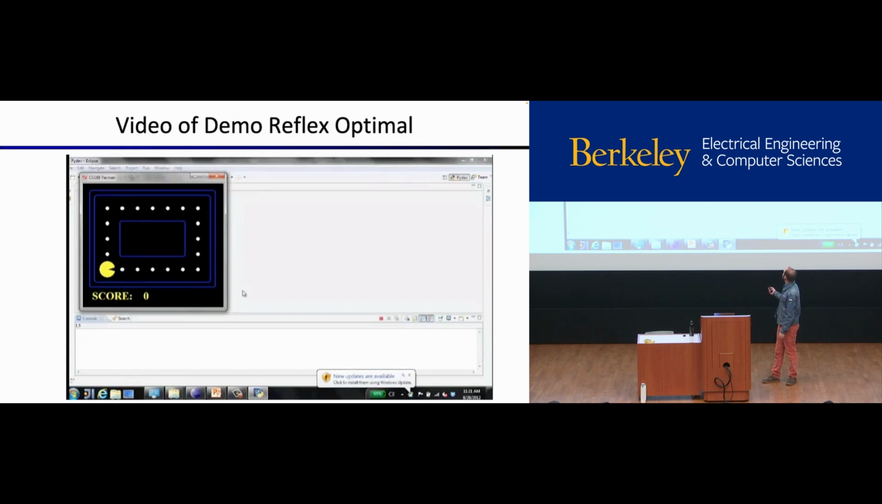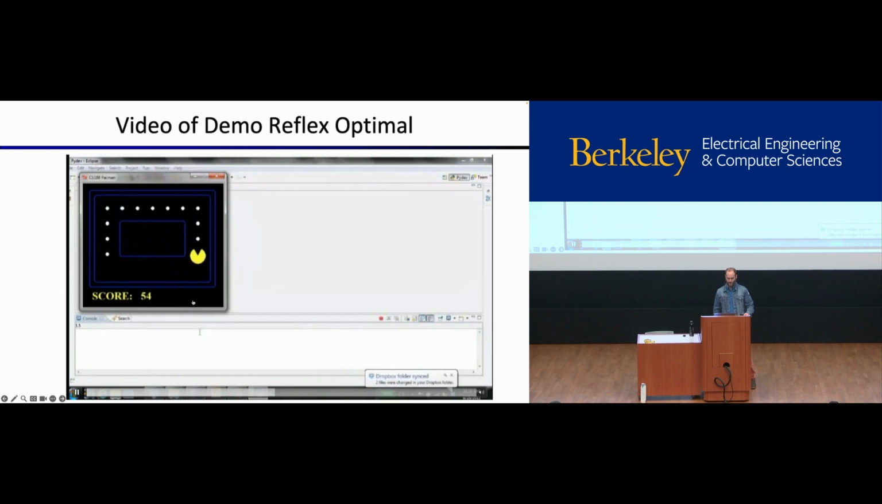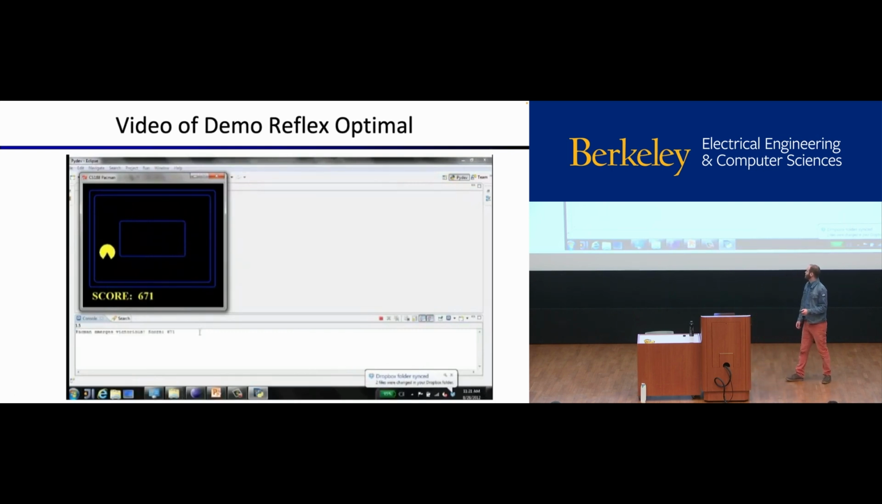Okay, so here is a reflex agent that is going to actually behave quite rationally. Is it playing? There we go. So the reflex that it is acting according to is if it sees a pellet next to it, it goes there and eats it. And in that circumstance, it does as well as we could hope.